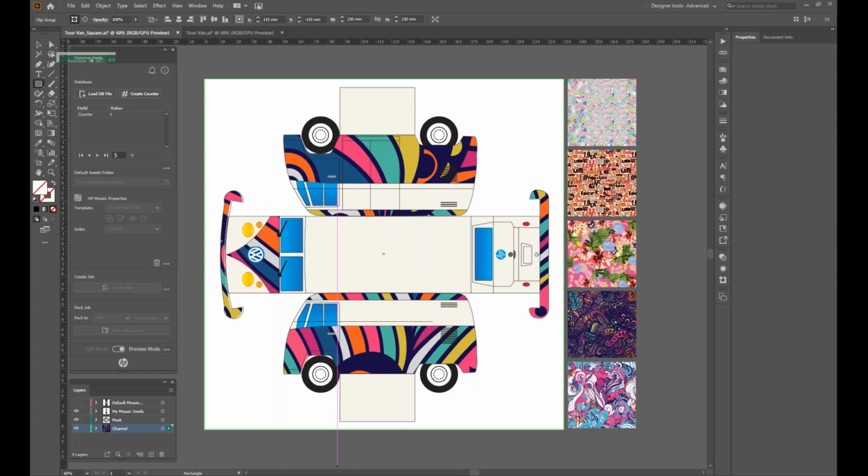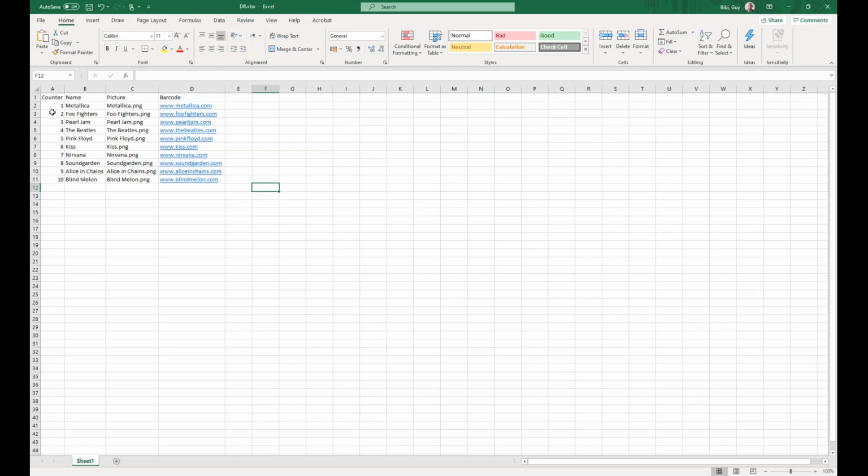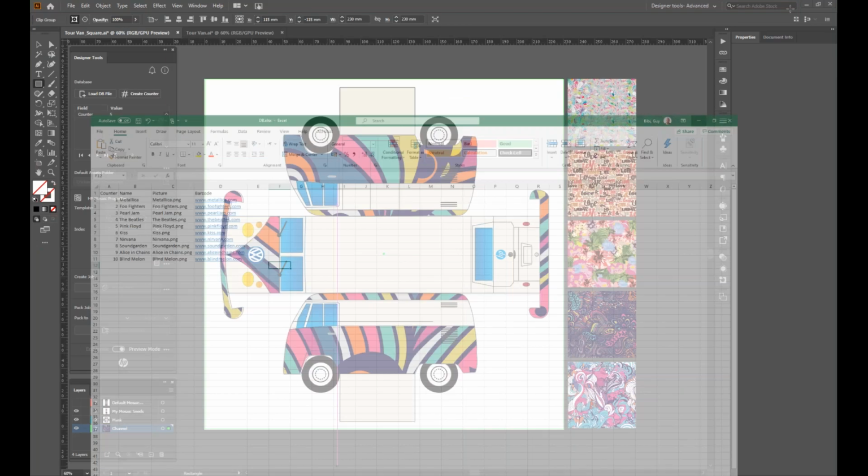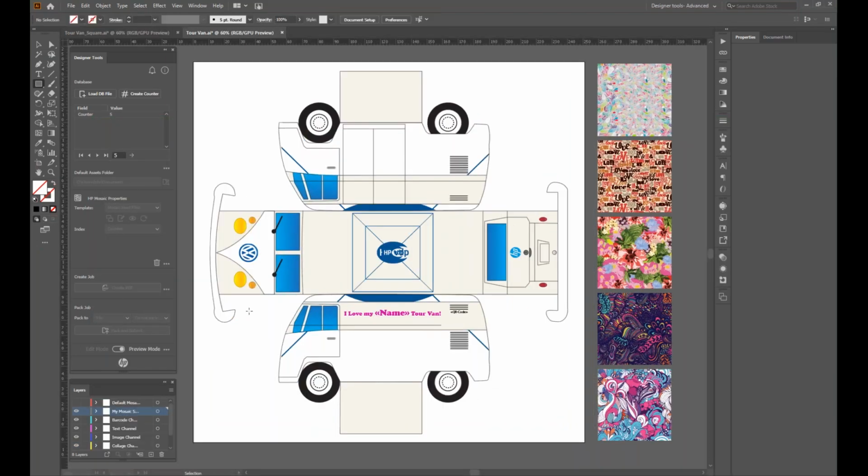So if I take a database such as this one, I have a counter which tells me the mosaic number. I have the name of a band. I have the picture of a band, and I have a barcode or a URL that goes to a barcode. And once I put this in SmartStream Designer, I can create something like this. So every time that I'll preview this, I will get this unique assortment. I will have, of course, the mosaic in the background.